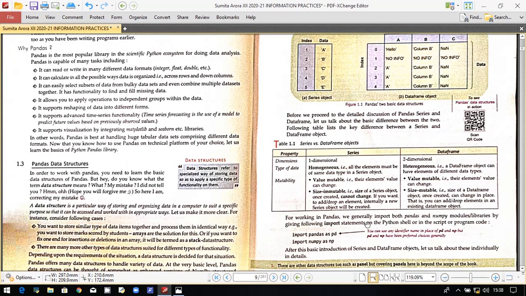Both of these data structures are part of the pandas library only. If you have the pandas library and you are good to go with its functions, you can use these two objects, series and data frame. Let's first discuss the dimensional properties. The series is one-dimensional data, and the data frame is two-dimensional. The two dimensions here are in the form of rows and columns.